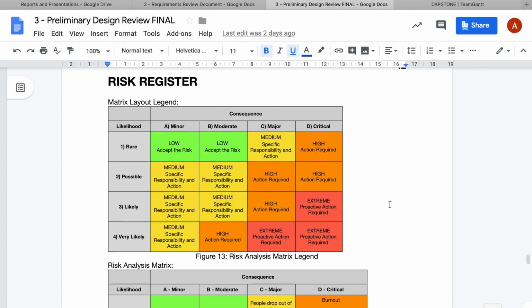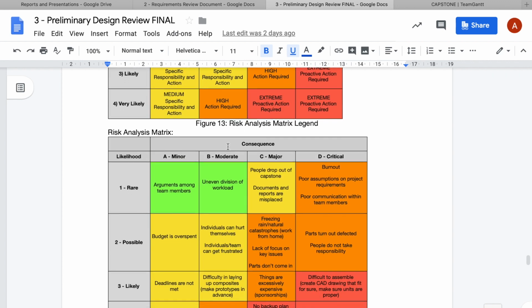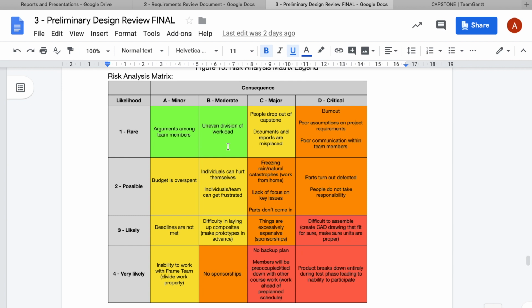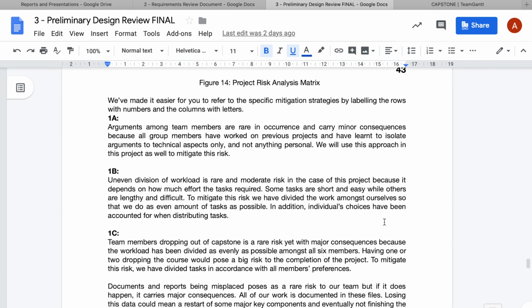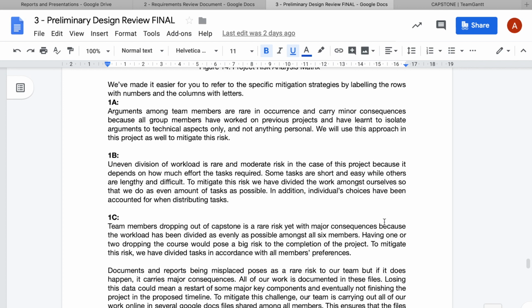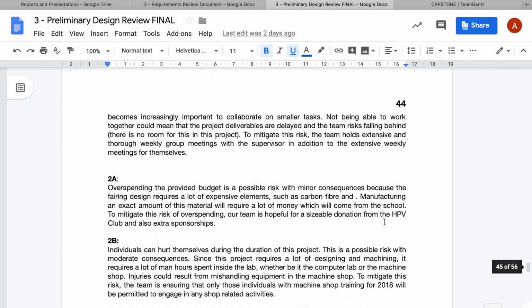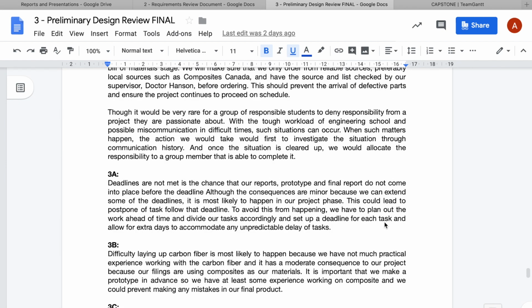So the next item is a risk register. The way we set it up was likelihood of a risk, and then the consequence: minor, moderate, major, critical. Based on what it was, we rated it as low, medium, high, or extreme. For each block, we wrote down all the different things that could happen and the problems that you would face. Then we wrote down how we will mitigate every single thing. If we run into a problem, how are we going to work around it and minimize it? And then we gave a whole description of everything that was going on.